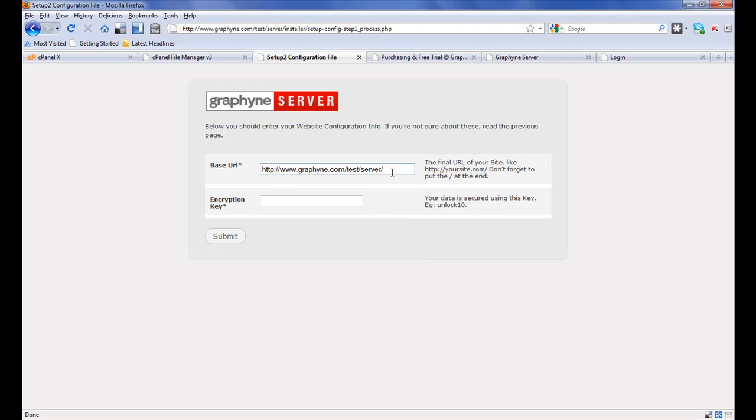So I have got a slash at the end of the URL. Now encryption key, for example, unlock 10, or it can be anything. It can be, say, refine 10, 30, anything. Okay, so it can also have special characters like this.